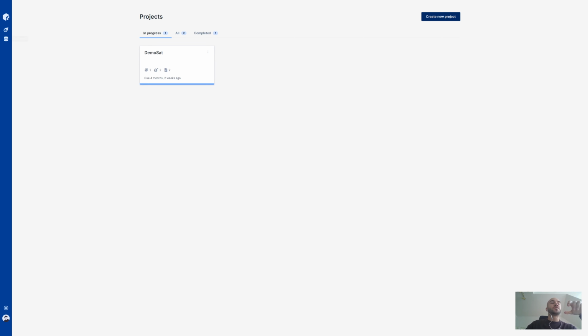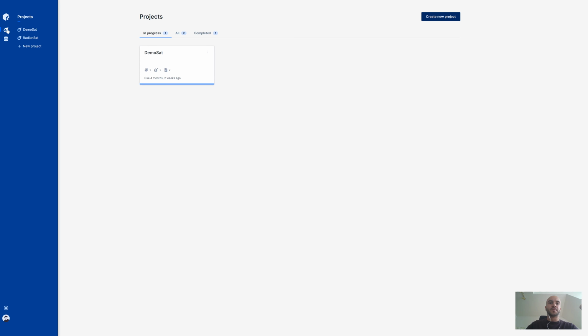On the left side of the screen, we have the navigation bar. So we have the home button that drives you to this view, a list of your projects that you can quickly access from here, and the data bank, which is a catalog of entities that you can reuse across as many models and scenarios as you want.